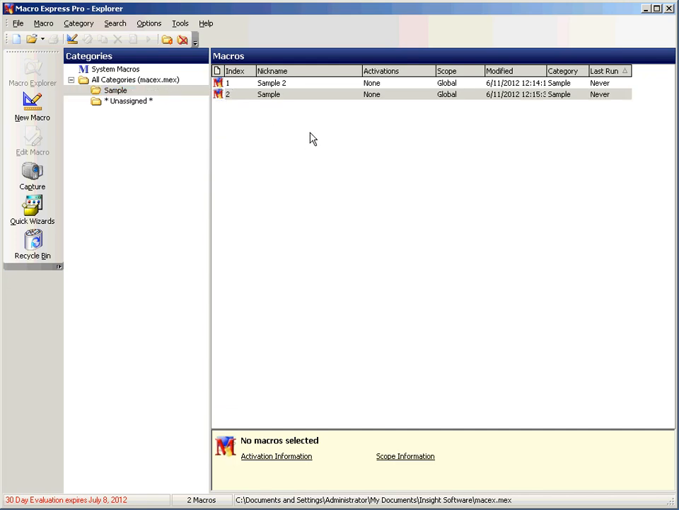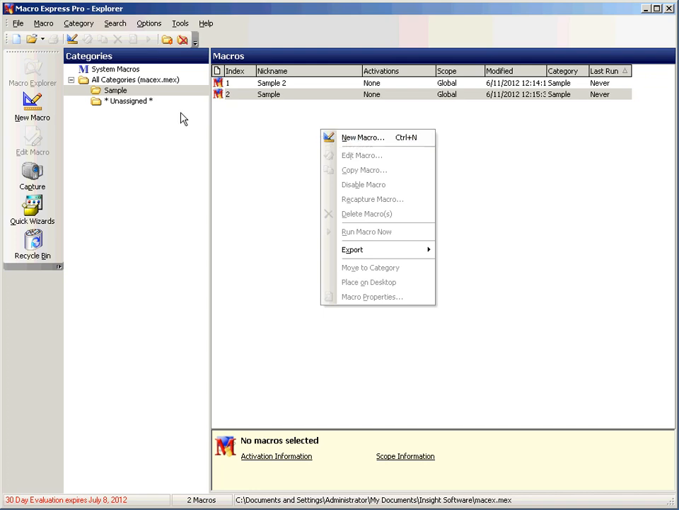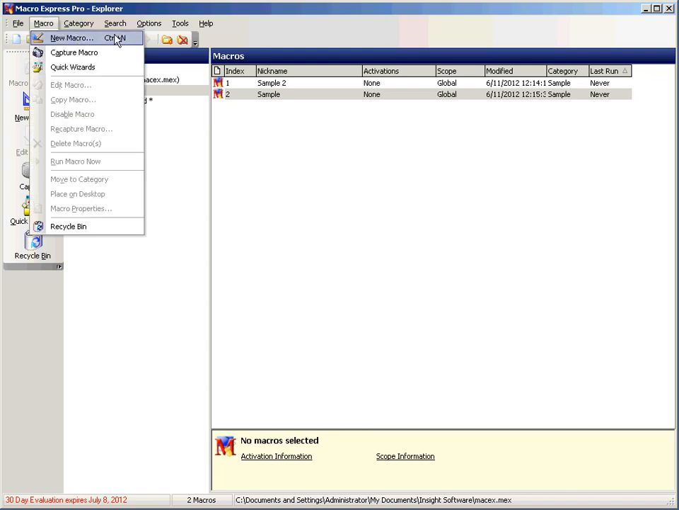Now let's look at macros. I can right-click here and choose New Macro, or from the menu I can choose New Macro, or Capture Macro. Capture Macro will capture my keystrokes and my mouse movements and mouse clicks and record them to the macro for me. There's also Quick Wizards. I have never found that to be useful. Feel free to give it a try if you'd like.